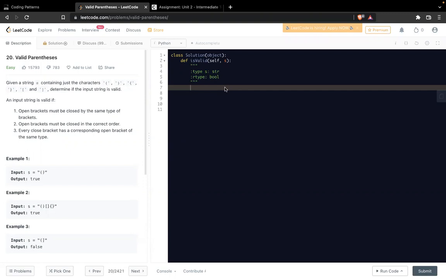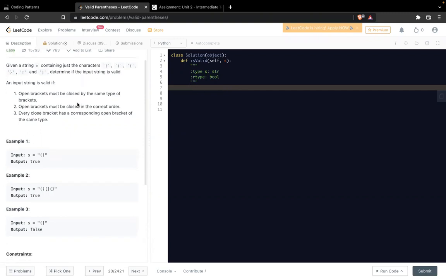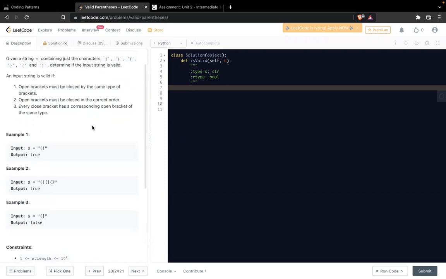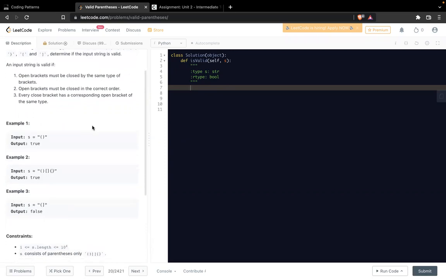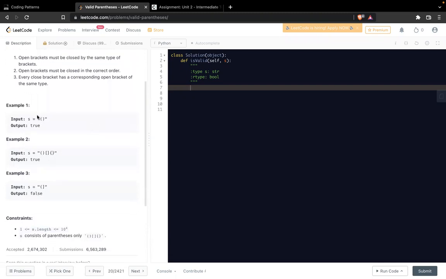Good afternoon. Well, in today's video, we're gonna solve LeetCode problem number 20, which is Valid Parentheses. So the problem says, given a string S containing just these characters, determine if the input string is valid. An input string is valid if: one, open brackets must be closed by the same type of brackets; two, open brackets must be closed in the correct order; and every closed bracket has a corresponding open bracket of the same type. Okay, here we have the samples.